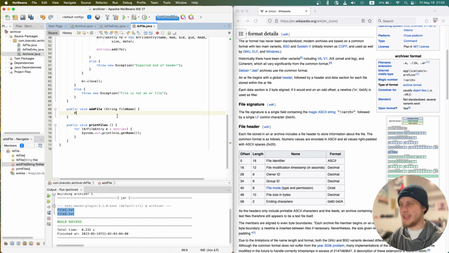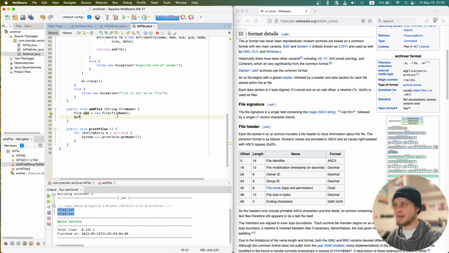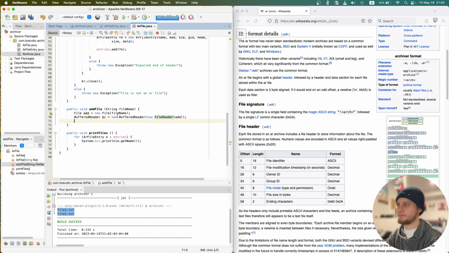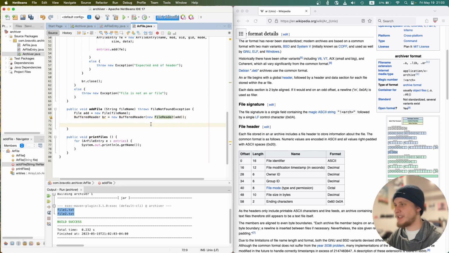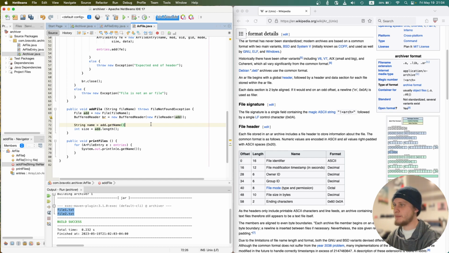So first, we're going to be opening a file to add. Simple as that, File add equals new File(fileName). And then we're going to want to get a buffered reader. BufferedReader br equals new BufferedReader, new FileReader, and we're just going to be passing in the file here, add. We're going to throw an exception as well, FileNotFoundException. And here we're basically just going to be getting the size of the file. Now, with any luck, it should be add.length. That should hopefully return our size. So int size equals. And also we're going to want to get our name here. So String name equals add.getName. Perfect.